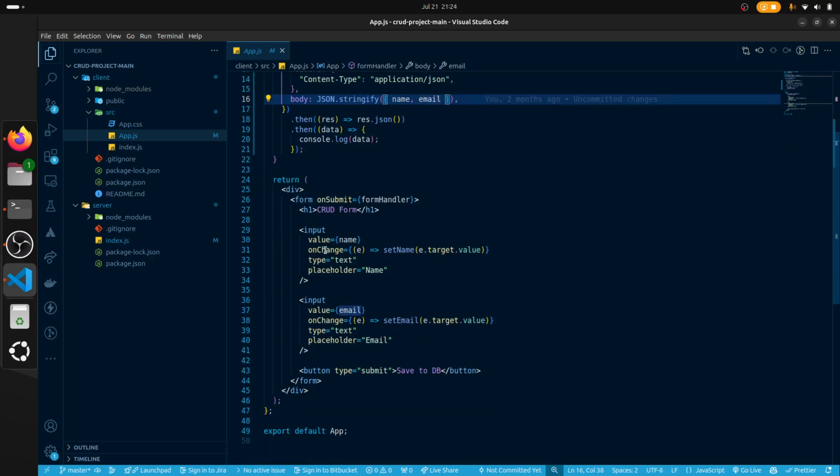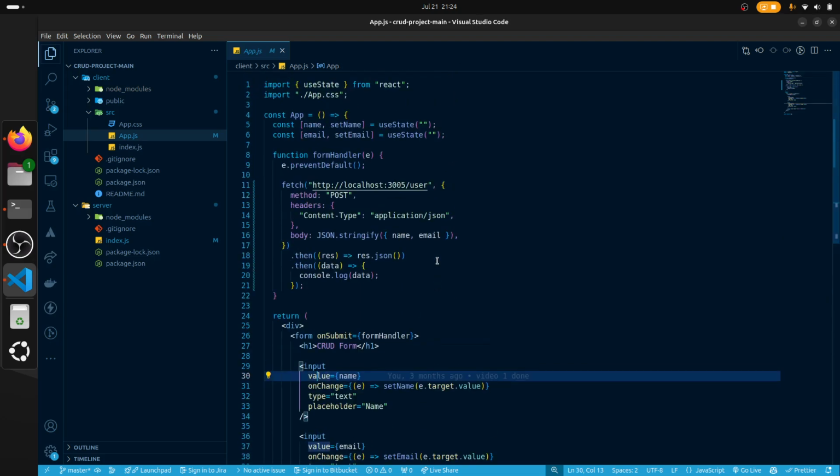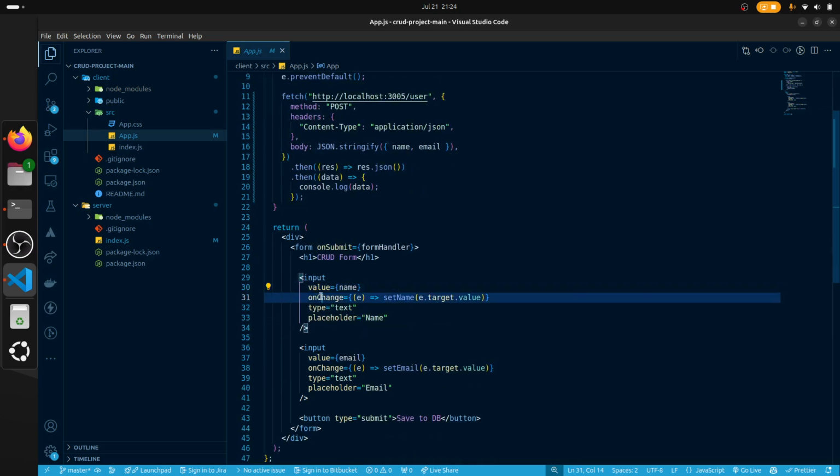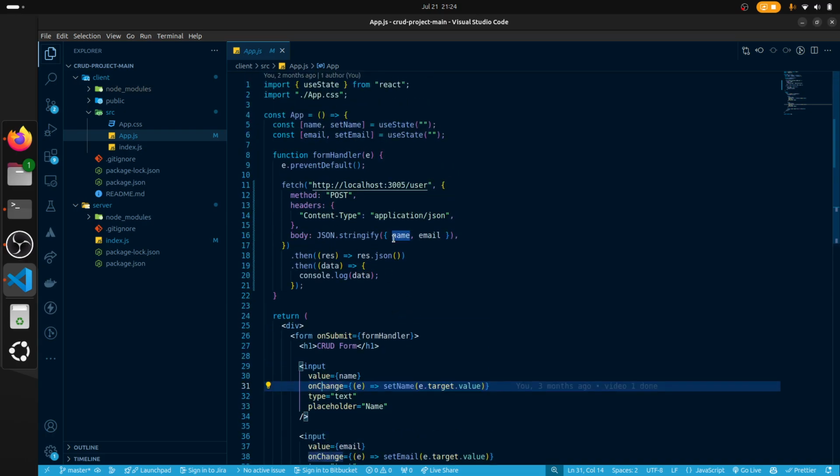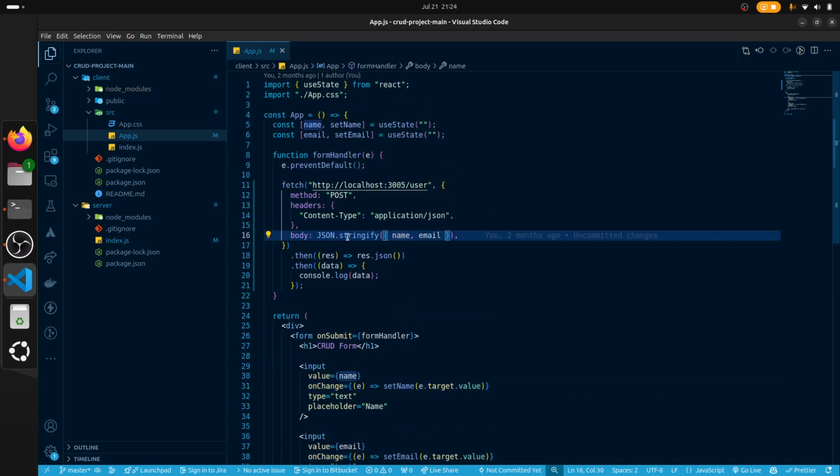Now if you look at the input, so previously we created this front end, right? So the default values are name and email. So those two are states, and on the input's onChange, we will update the state value also, and the same value we will pass in here, in body. So the thing we are doing here, JSON.stringify, it will convert that object into JSON, and then we will send it, right?